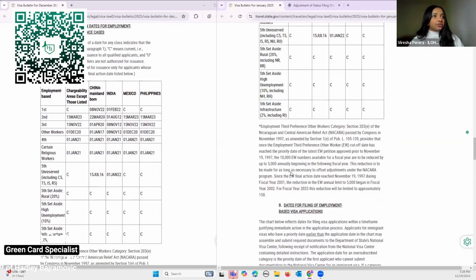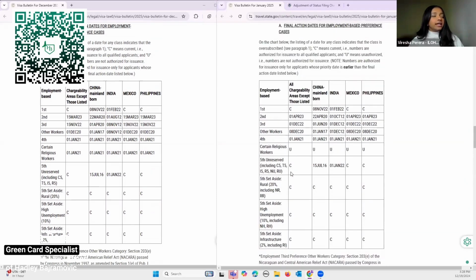Now that we've gone over those concepts, we'll go ahead and compare the dates and see what updates there have been, if any, right? So January 2025's Visa Bulletin was very much a highly anticipated Visa Bulletin as well, right after our October 2024 Visa Bulletin, because this is the start of a new fiscal quarter. So this is the start of Q2.